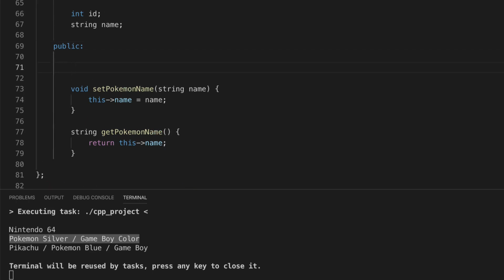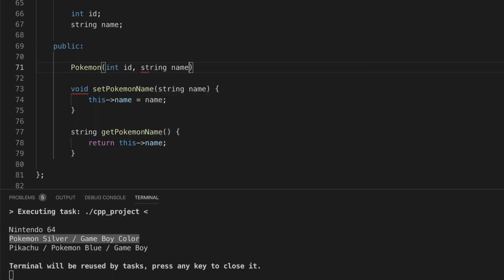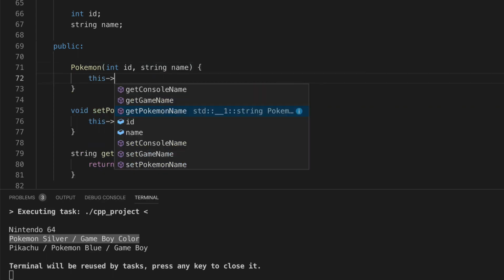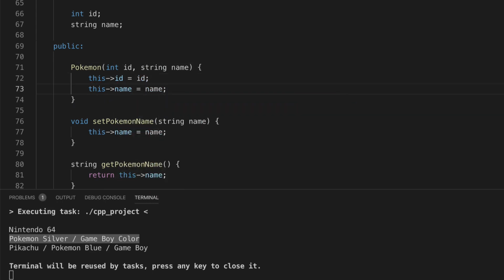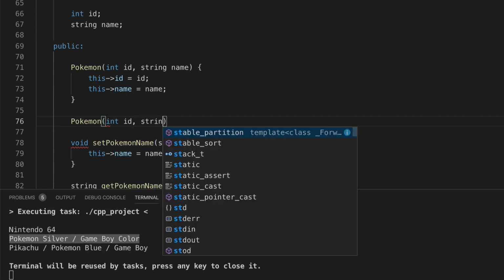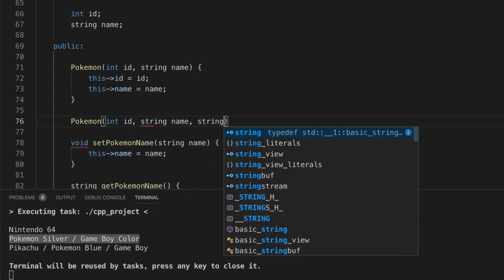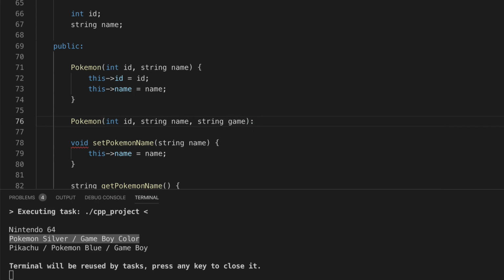So I'm going to say Pokemon, int ID, string name. This is going to be our basic form of it: this ID equals ID, this name equals name. We're going to have another version of it. So this is going to be Pokemon, int ID, string name. We're also going to be able to provide the game. So this would be the game name. And to follow our logic, we're going to say Game. So this is the game constructor. Game matches the game variable that we have the option of passing in.